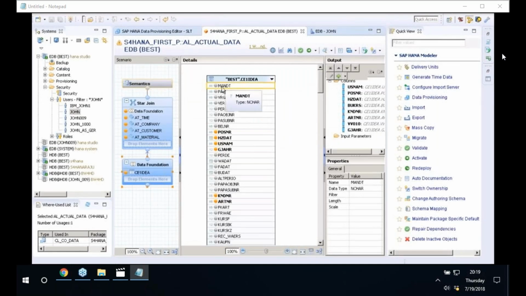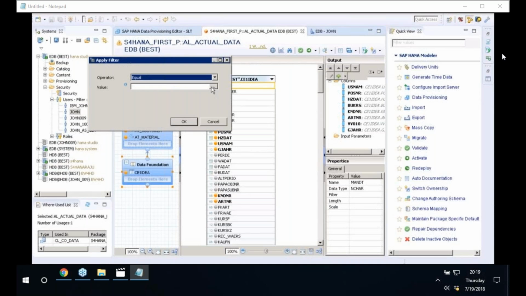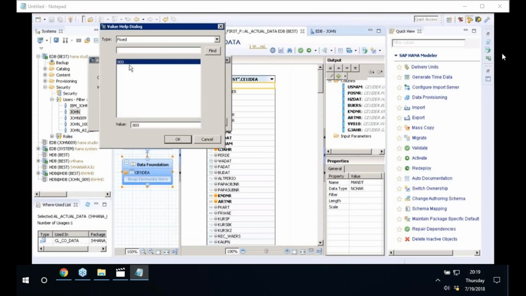So what I can do, when I apply the filter on MANDT, suppose I click apply filter and then I apply filter for 800 client, for example. Now what is going to happen? Any user accessing this view can only see data related to 800. It cannot be dynamic, because you're directly hard coding at the view level. And these are called constraints or design time filters.